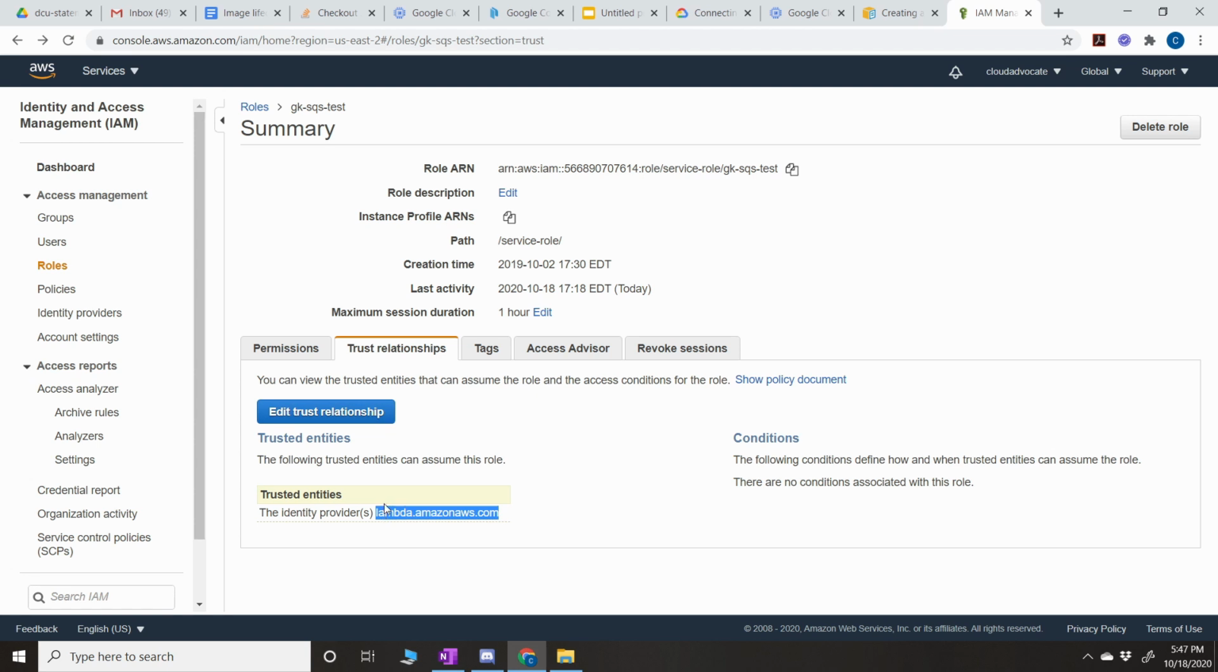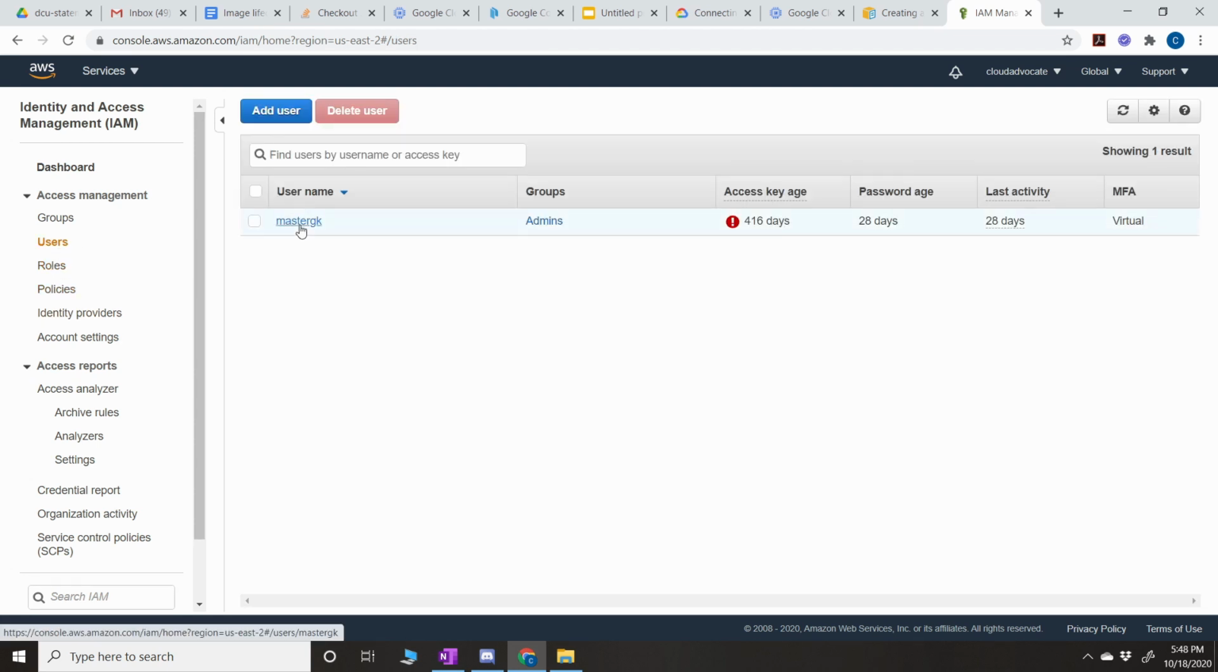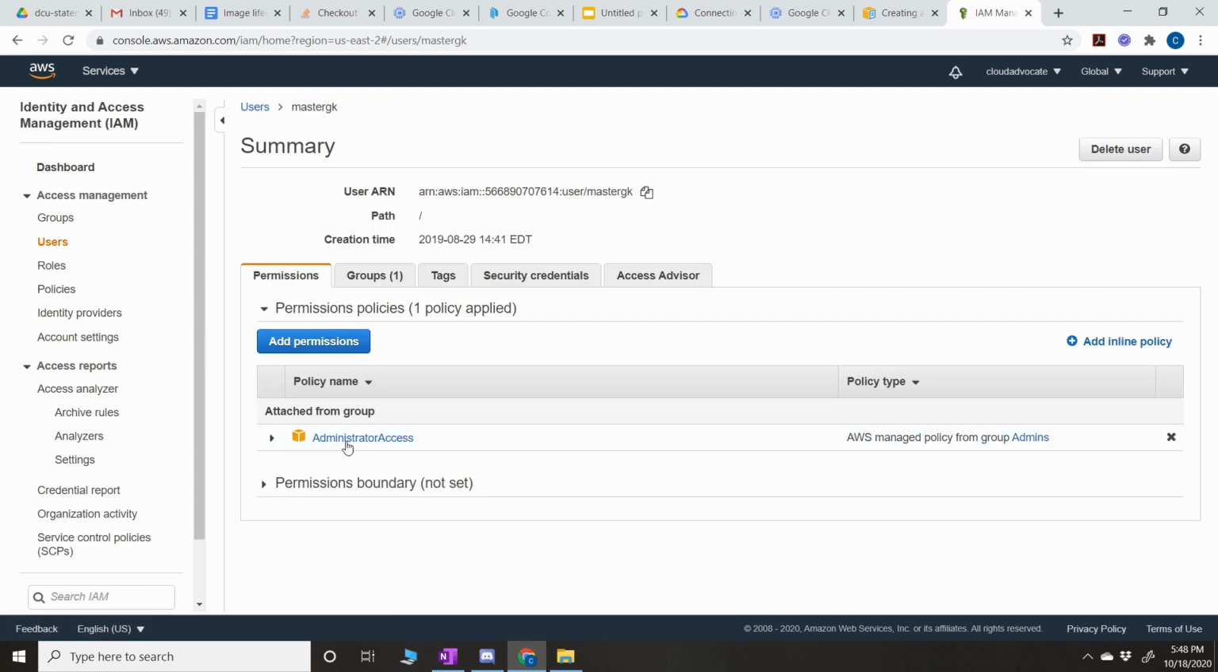For example, if a user wants to use this role, then what you would do is, for master GK, I would create a policy here to assume the role, and then I'll give the role name, and then this user will assume that role and try to do operations. That way you can create as many users as possible, but you can control those user permissions through a role, and that's a best practice.